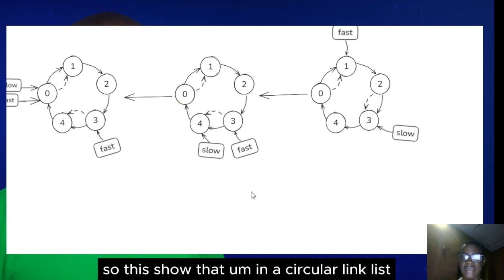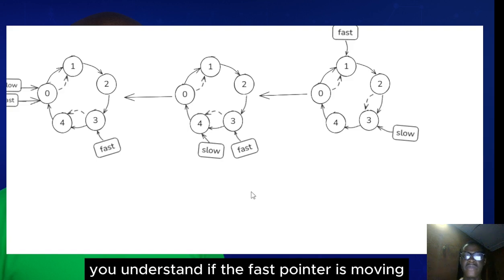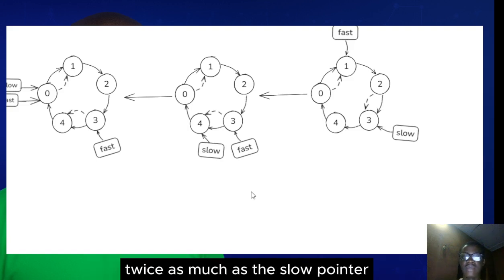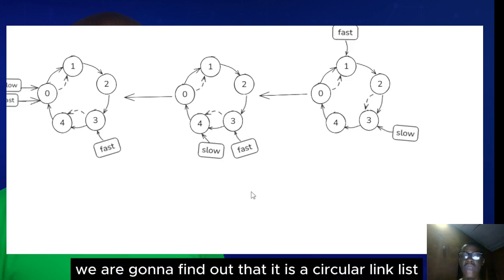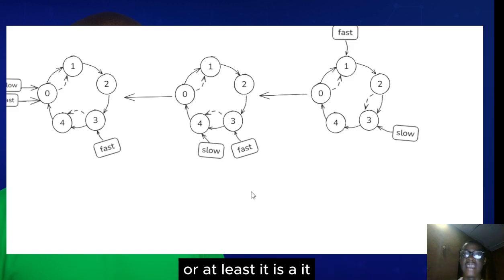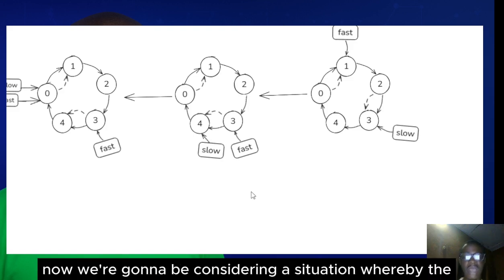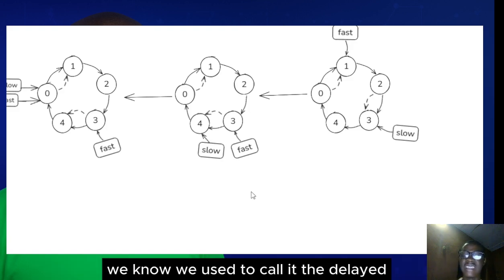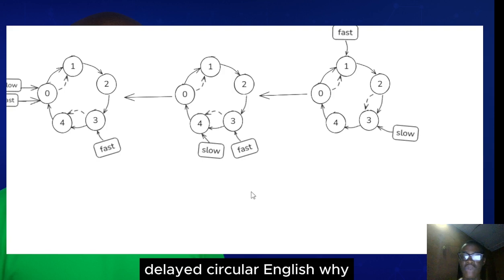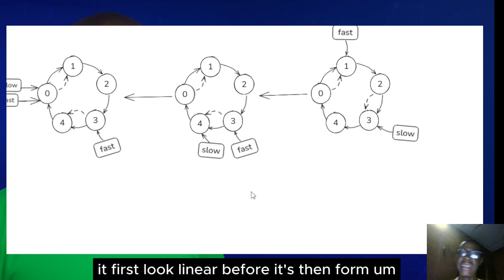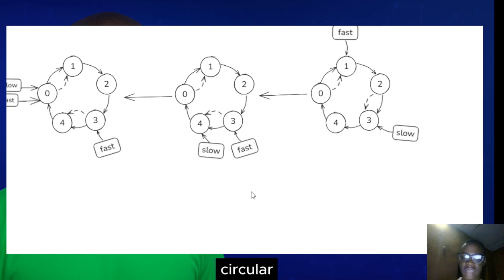So this shows that in a circular linked list, if the fast pointer is moving twice as much as the slow pointer, they are definitely going to meet, and we are definitely going to find out that it is a circular linked list, or at least that it forms a loop. So now we are going to consider a situation we call the delayed circular linked list. Why? Because it is delayed. It first looks linear before it then forms a circle.